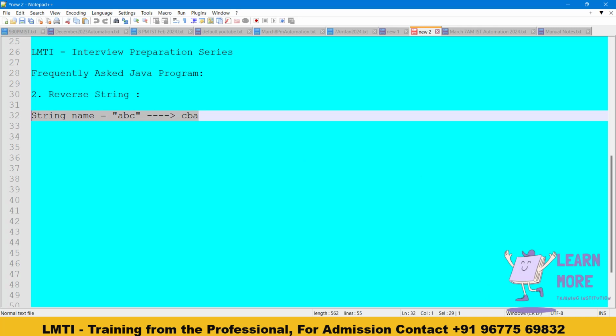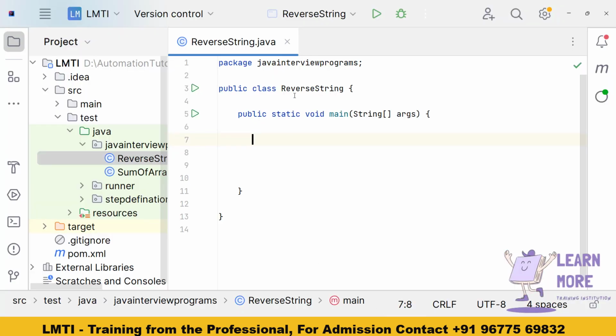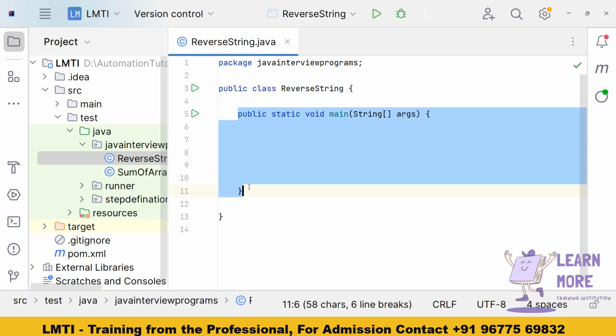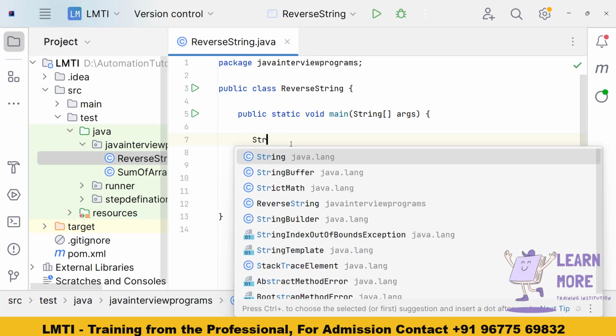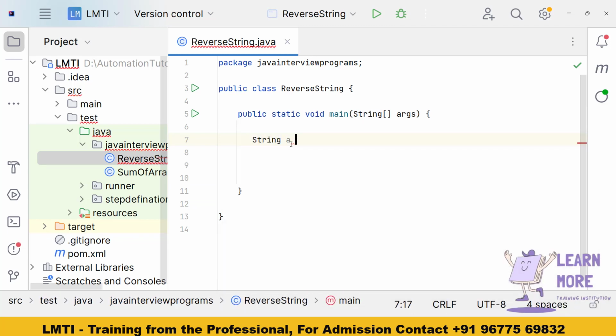It is pretty simple. I have created a class called ReverseString, under which I have created the main method. Now let me initialize a string called A, and I'm assigning the value "learn more". And how are we going to print this "learn more" in reverse order?